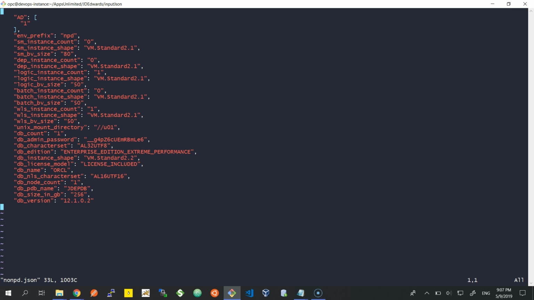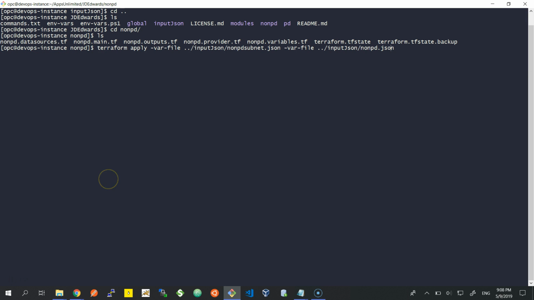And here is where we are defining the shapes, passwords, database edition. So I went for extreme performance. I'm only going to deploy one database node here, but if you were to change it to two, you could, after this, enable Active Data Guard between the two databases.